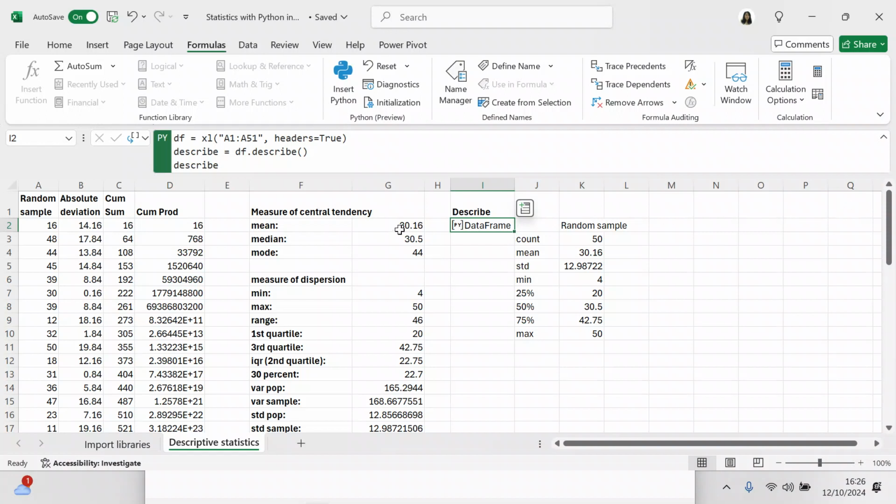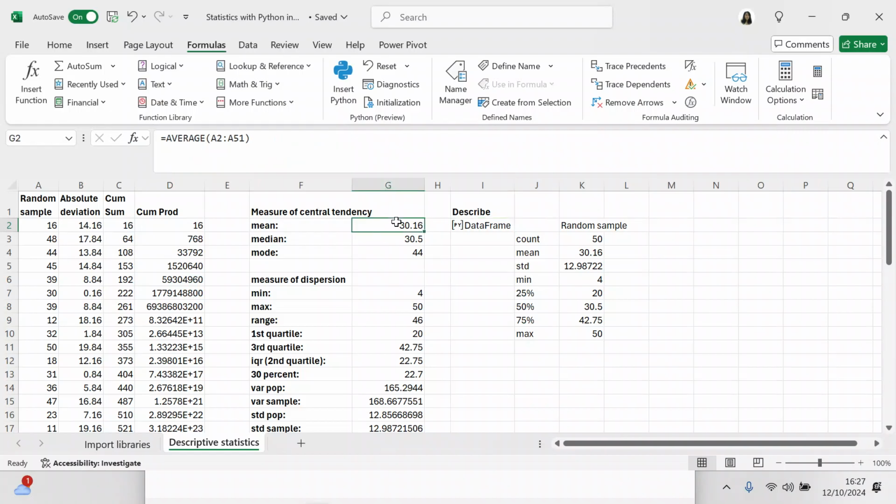The first thing we have is our measurements of central tendency. Those are the measurements at the center of your distribution. So the mean is the average of A2 to A51 of our random sample, and your random sample is a random number between 1 and 50, 50 times. So it's going to be A2 to A51, which we've got here.